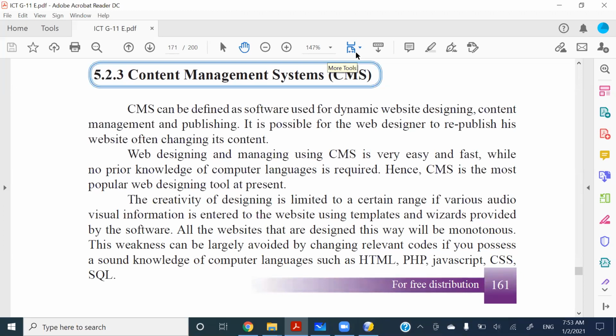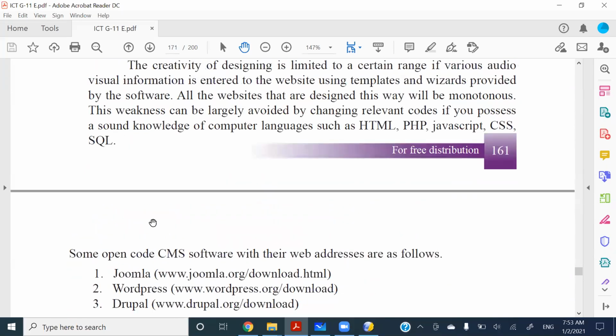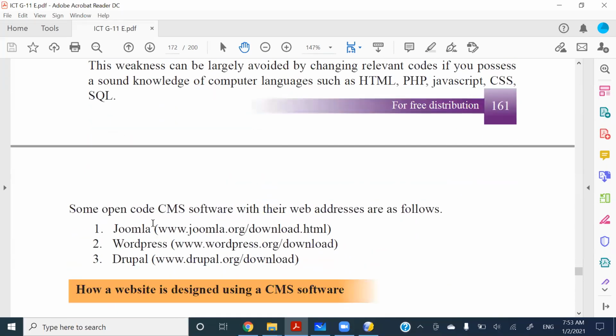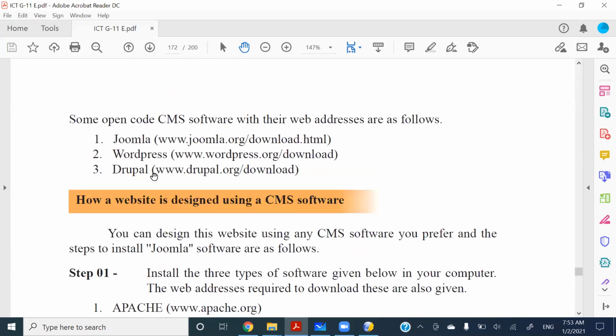So you can easily eliminate that monotonousness using some of the templates, right? So there are many different templates. I'll show you the templates as well, right? So you can give it a try. So there are many different CMSs. So these are some open source content management systems.